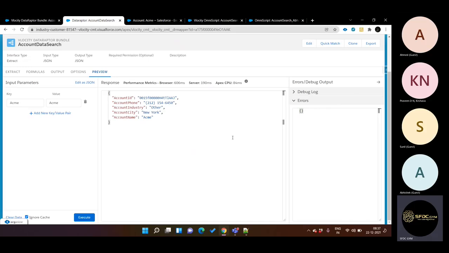Now, one more thing that I want to focus on: you can see there's a metric on the top which is showing the performance of the code you have written. This is very important. Whenever this server time goes up to 500 ms, that means you are not optimizing the code. You need to work on it. Same goes for CPU time as well. It should not cross the limit.